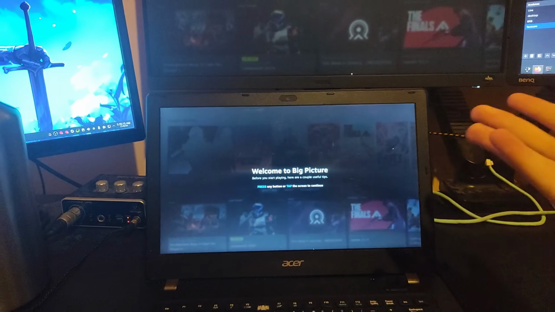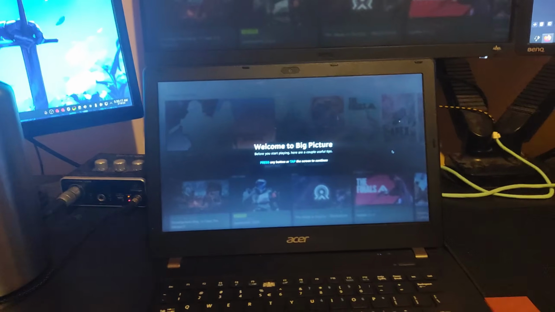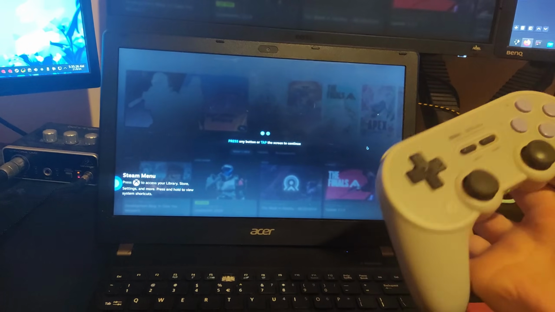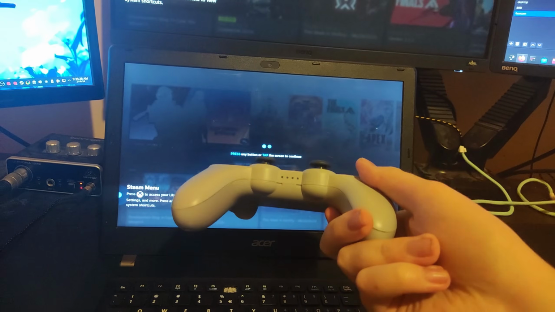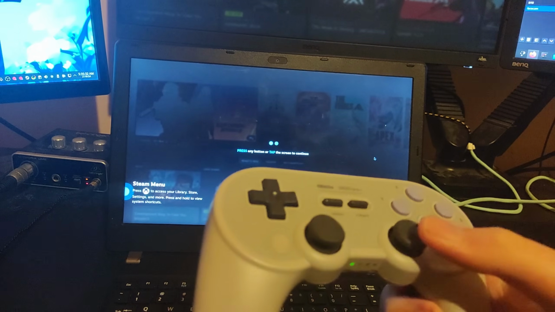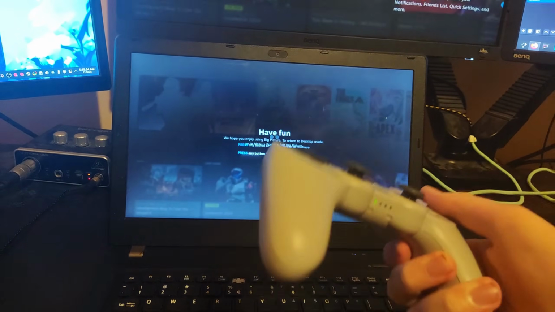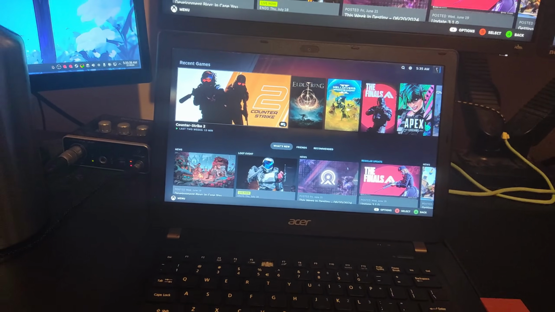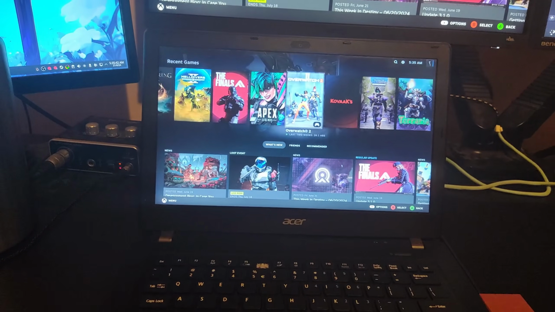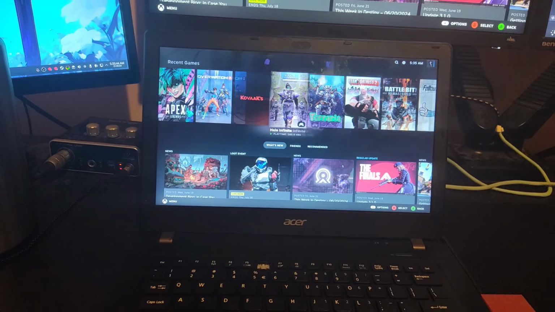Alright, as you can see, it is now started up, and we do have my 2.4 gigahertz dongle plugged in, plus my controller. So if we turn this on, I'm pretty sure Steam should be able to detect it properly. As you can see here, it is currently working, and it's plugged into my laptop, so it's running through the local internet, and we can now launch a game if we want to.